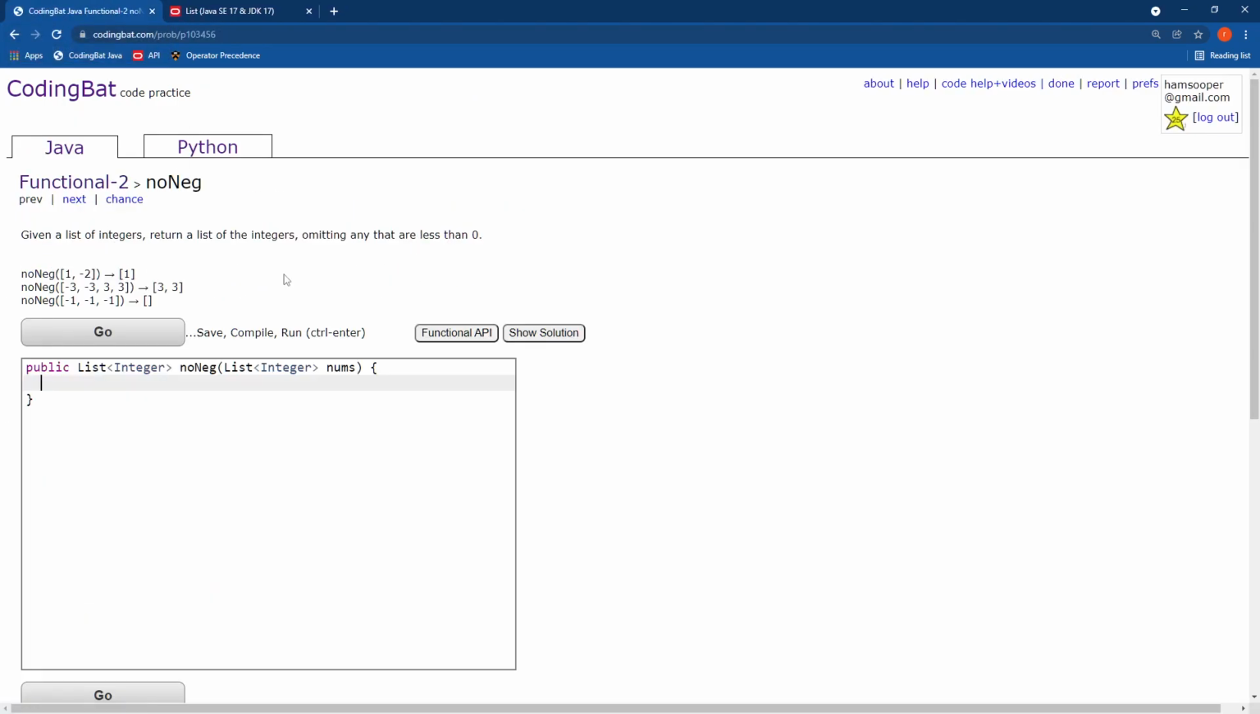So, the first problem says, given a list of integers, return a list of the integers, omitting any that are less than 0. So basically, what we want to do is filter out all of the elements that are less than 0. So in other words, we want to remove all the elements, remove any element if it is less than 0.